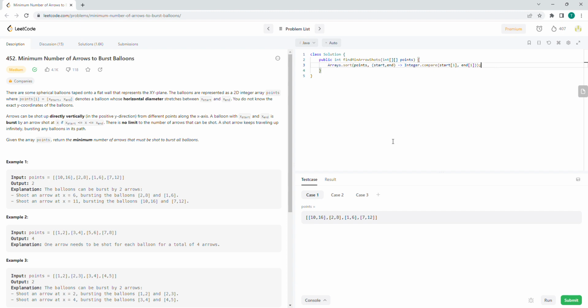So now that we have the balloons sorted, we could iterate through the balloons. We need to define some variables first. So int will be our output. That's the number we need to increment as the counter, and we need to define a bound as well, and that's going to be at points[0][1]. So now we have a couple of those integers defined.